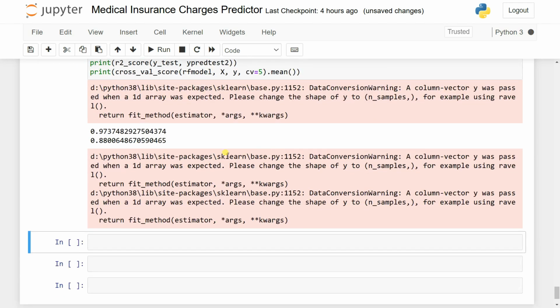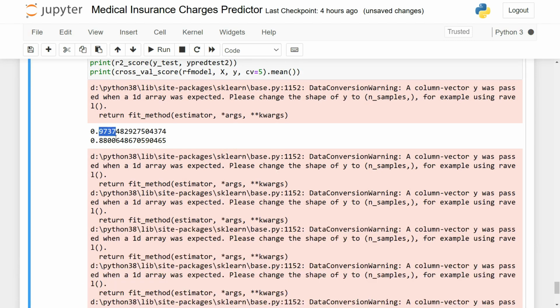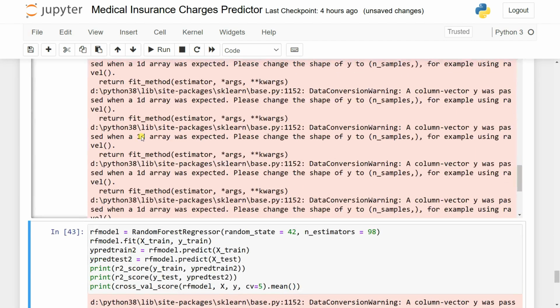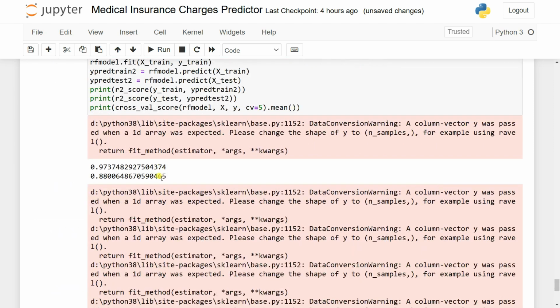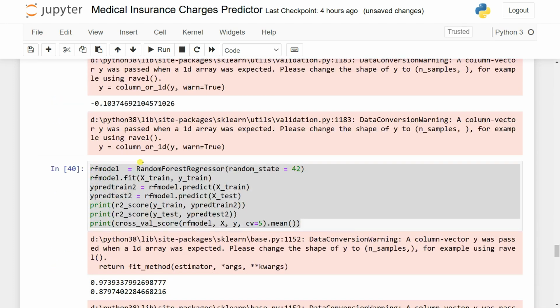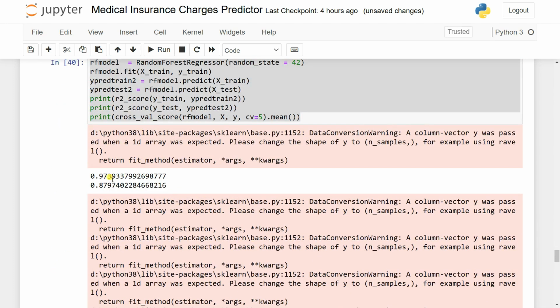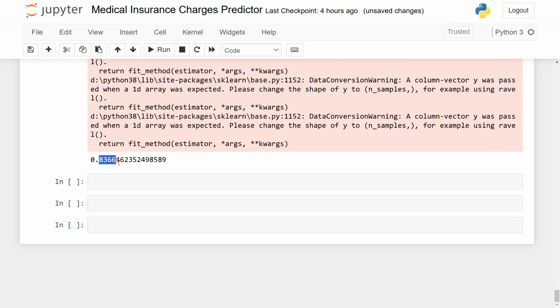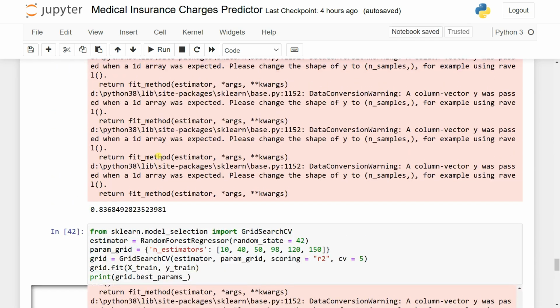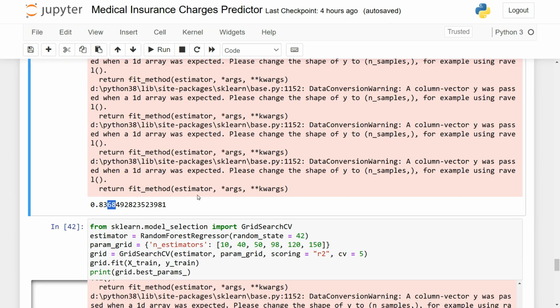Now let's see. So you can see here 97.37 and 88. Okay, if I see the previous one, 97.39 and 87.97, but it increases in the case of testing data. You can see 97.37, right? And this one, I hope, decreases, I don't know why. And the 87 converted into 88. That's a good point. And it's 83.66, and if I see the previous one, it was 83.68.